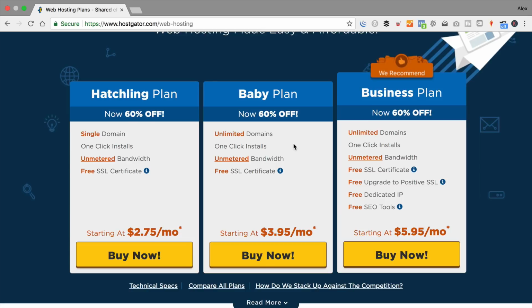A new feature with HostGator is that now all of the plans come with a free SSL certificate, which is really good because that means that people can access your site over a secure connection. It can help your search engine rankings, and it's just generally a good thing nowadays to make sure everything is nice and secure. Previously, you used to have to pay to get a certificate.